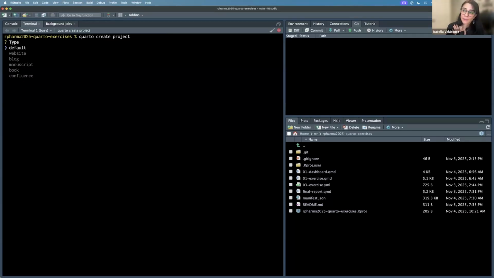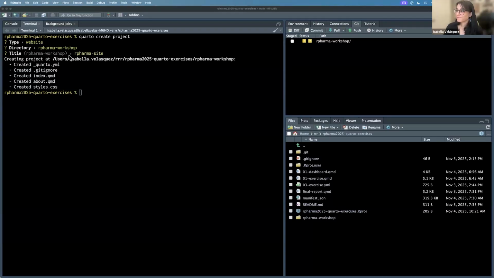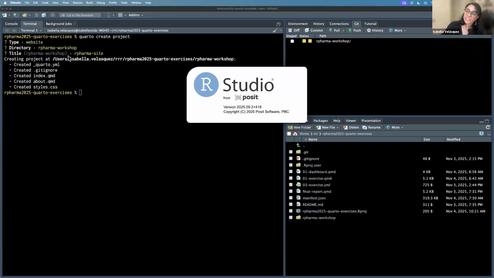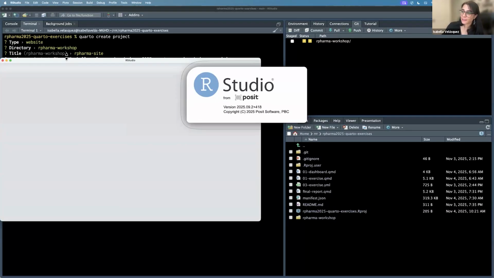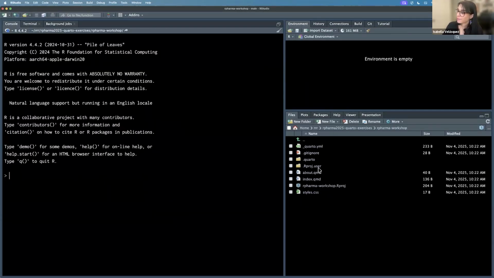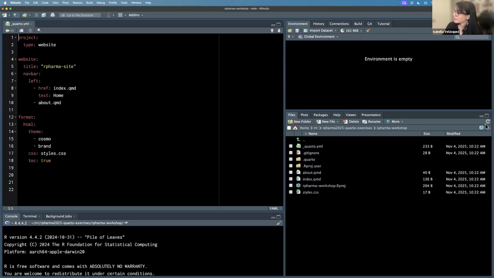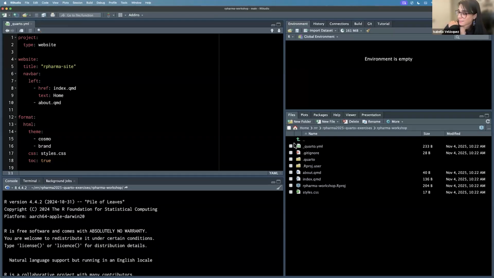Here I can select the type of project that I want. So I'm going to just do website. I'm going to call it our farm workshop. Oops, I didn't mean to. That was first, it was the directory. All right. So now it has created a new project with these files. And then if you notice, it doesn't have my files in it. Sorry about that. Well, in any case, this is how to create a new Quarto project.